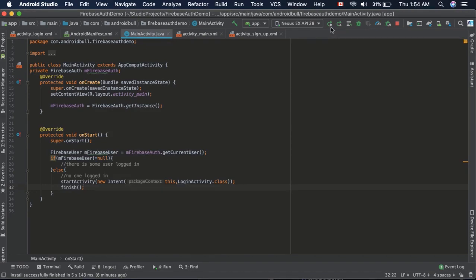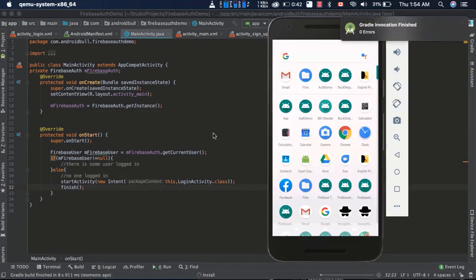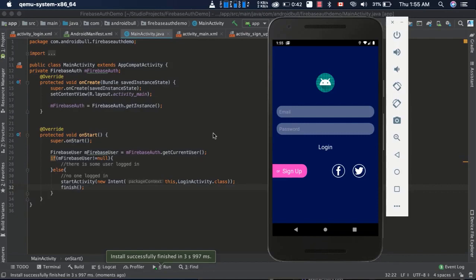So now let's run the app. As you can see, we are starting the main activity, but when the onStart function started and checked this condition, it found that there is no user logged in, so it started the login activity that we can see here. So in this way we can check if the user is logged in or not. In the next activity we will be implementing the sign in functionality.